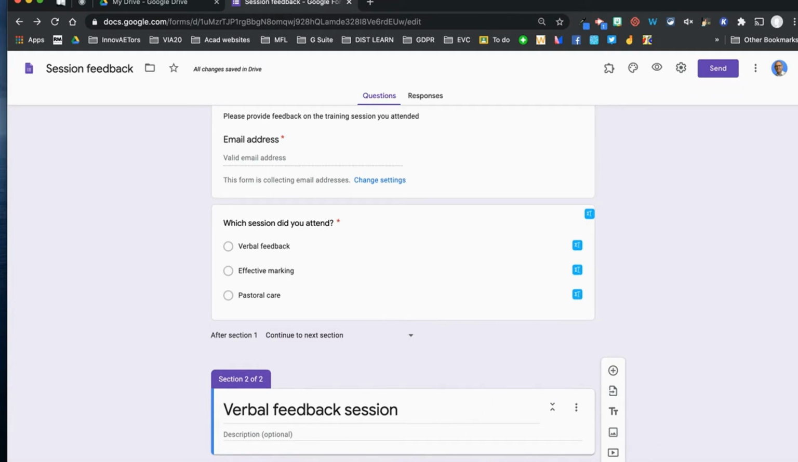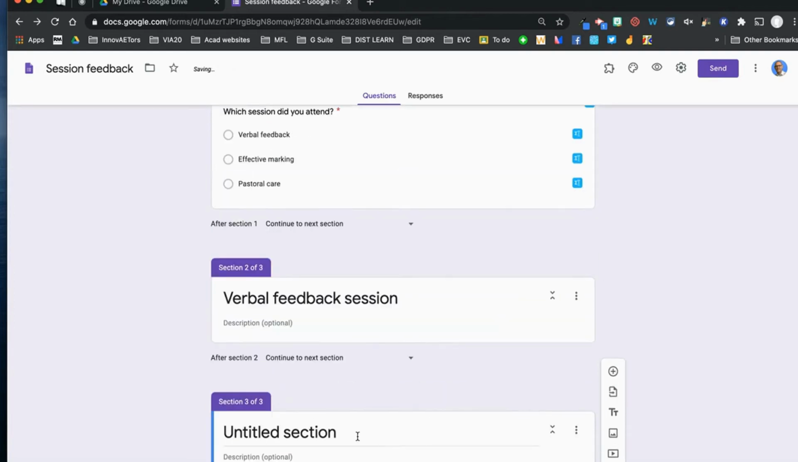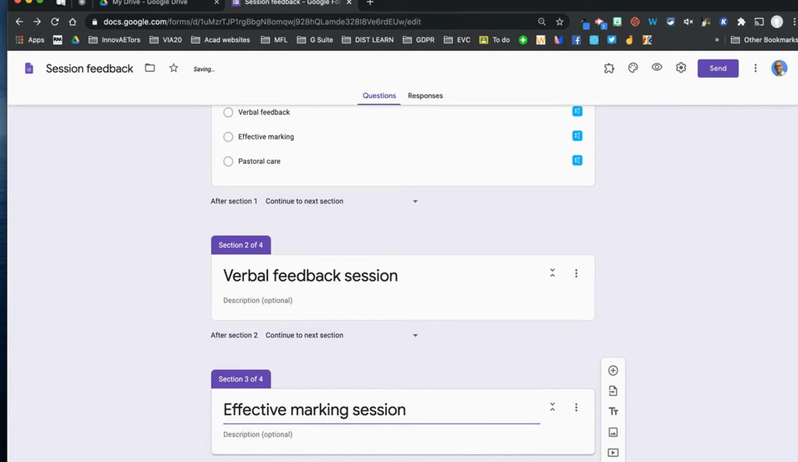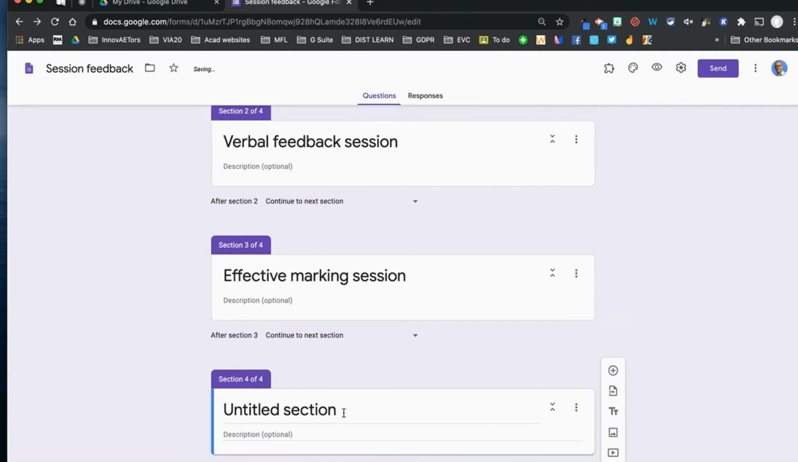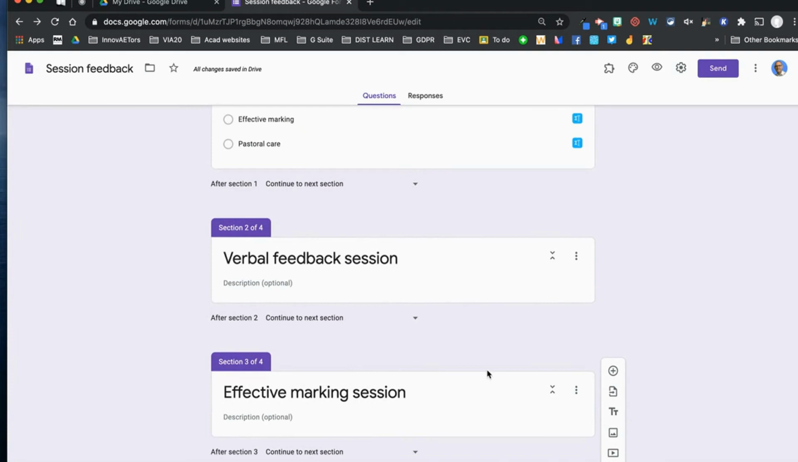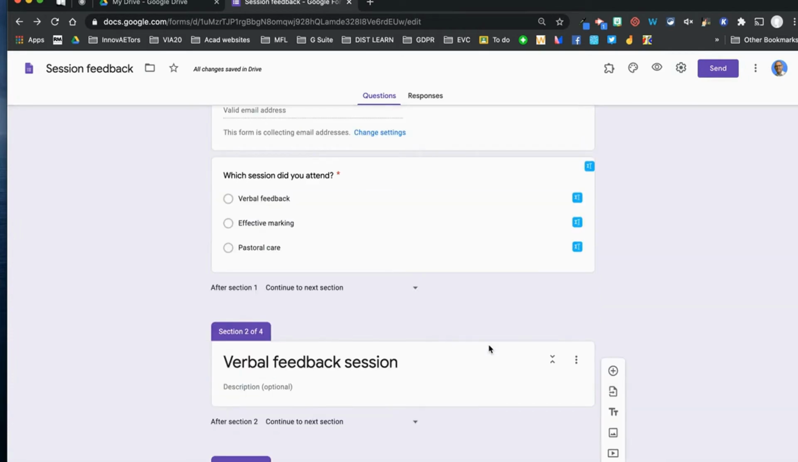Then I'm going to create another section. There we go. And I'm going to call this one effective marking session. And then I'm going to create one final one, which I'm going to call pastoral care session. Okay, so I've now got 3 sections. I haven't got any questions in them yet, but I've got my 3 sessions set up.